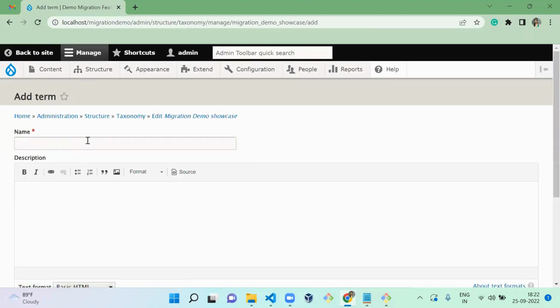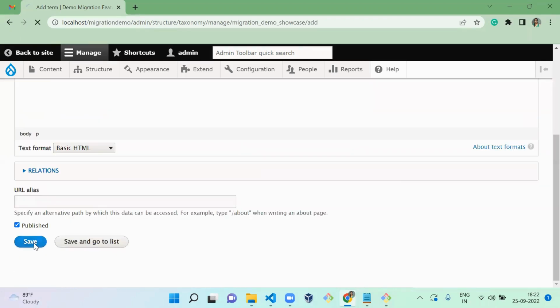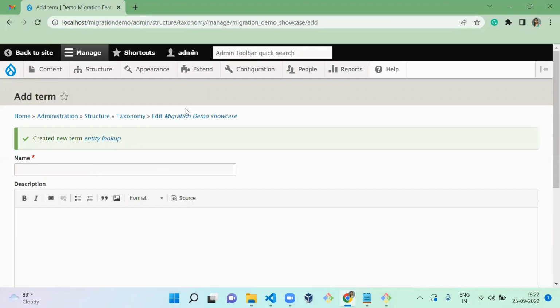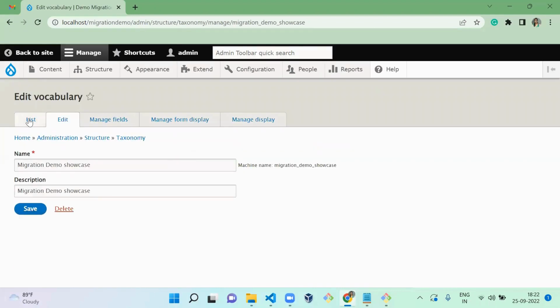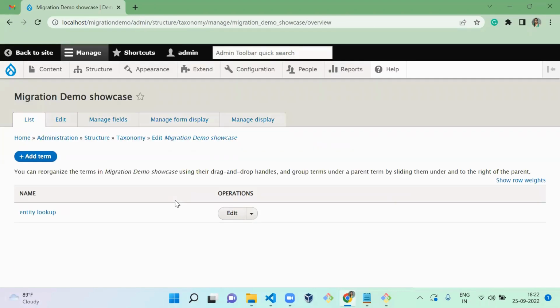Okay, let's create a term. I'm going to create a term for entity lookup. Okay, so entity lookup will look into the existing term. Okay, let it be there. And next, let's see what terms are there. We have only one created.